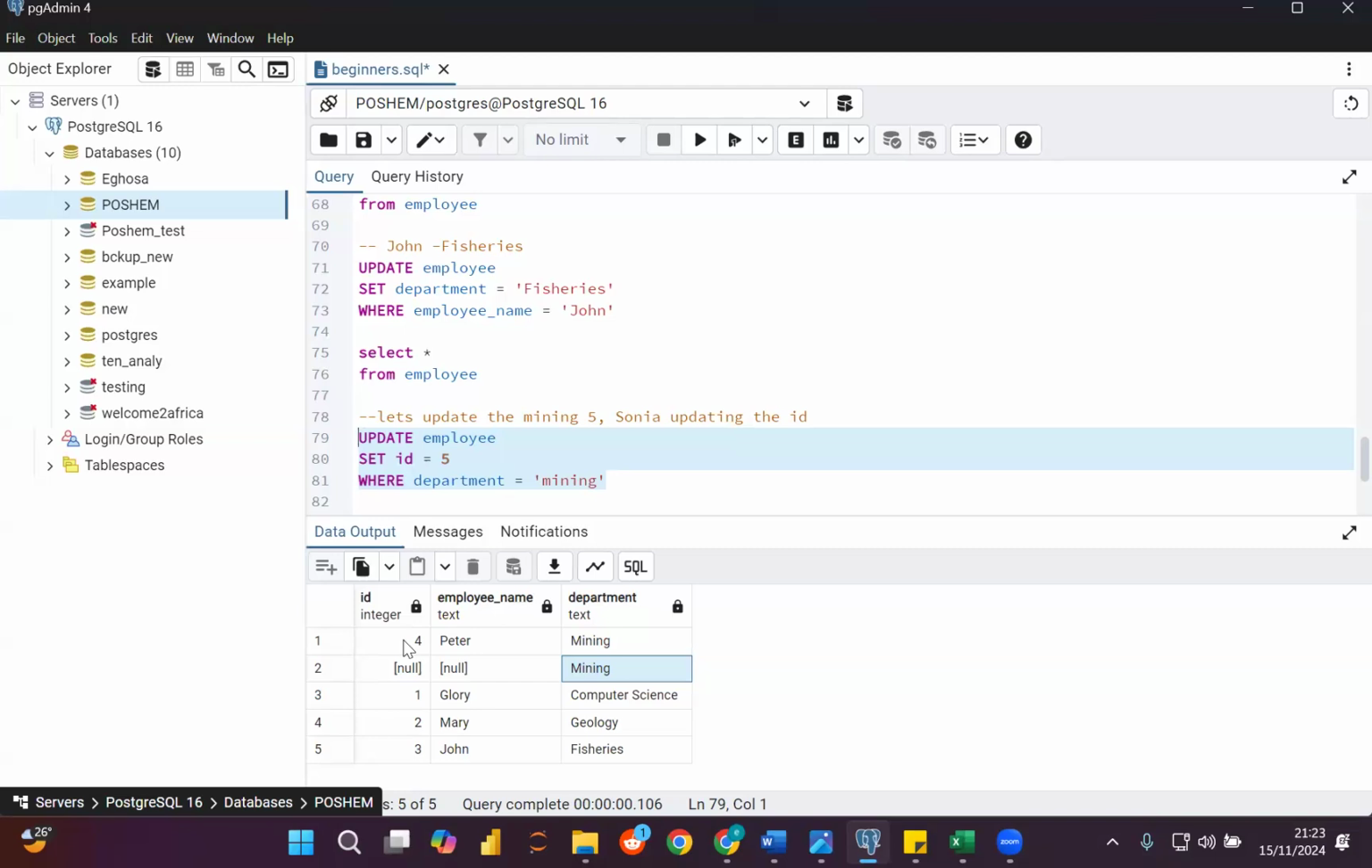Before, if maybe there was no department mining, right? If it was just one mining department, the one where the ID and the employee name are null, I could easily say set ID equals 5, where department equals mining. But now we have two people in the mining department, so I have to tell SQL a bit differently, right? Because now what I want is just the person whose ID is empty, not the person whose department is mining but who has something in their ID.